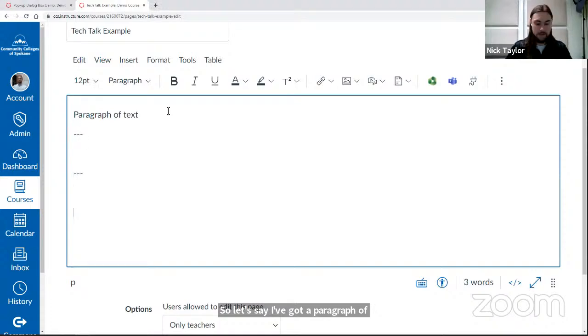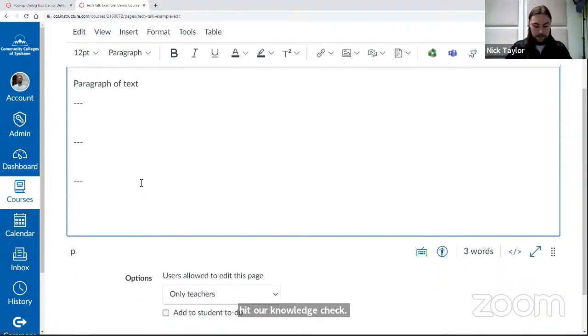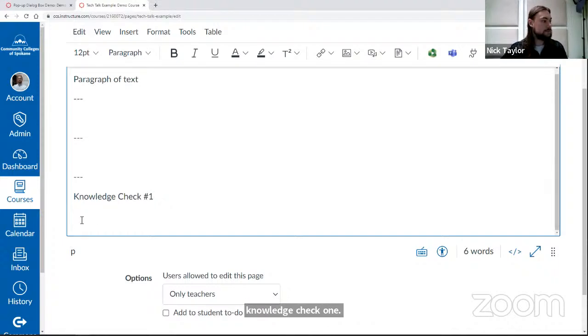This is what they're going to read through before they hit our knowledge check. And then say this is where I want to insert it. So I'll probably give it a title. I'll be extremely boring and plain, and I'll call it knowledge check 1. I'll hit enter.